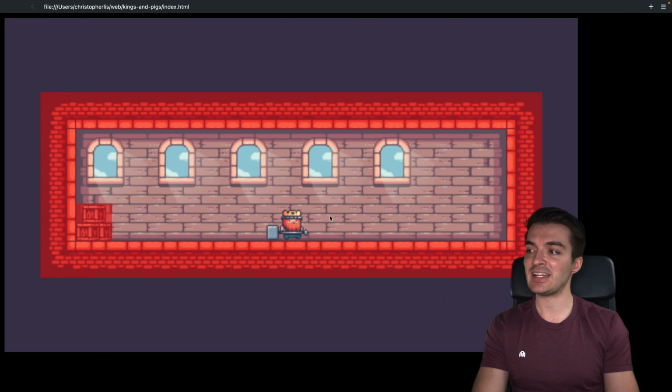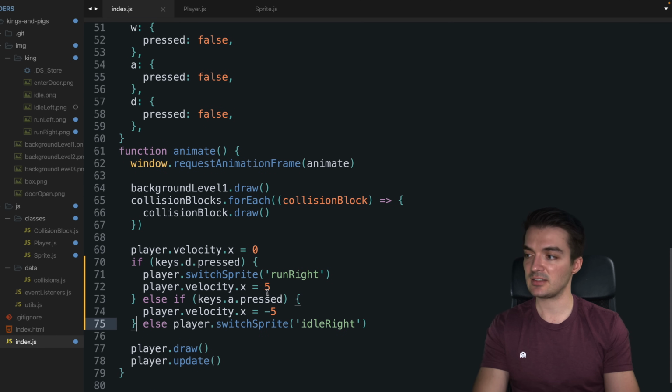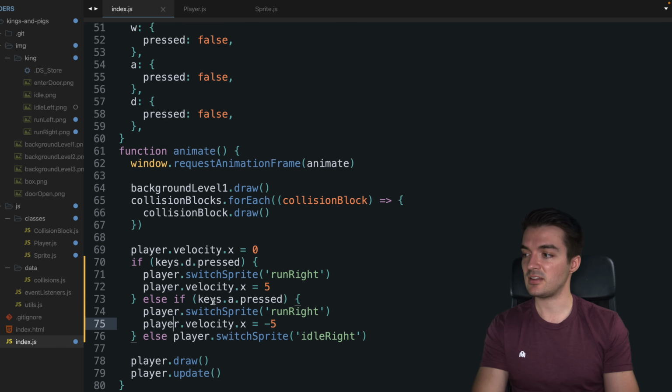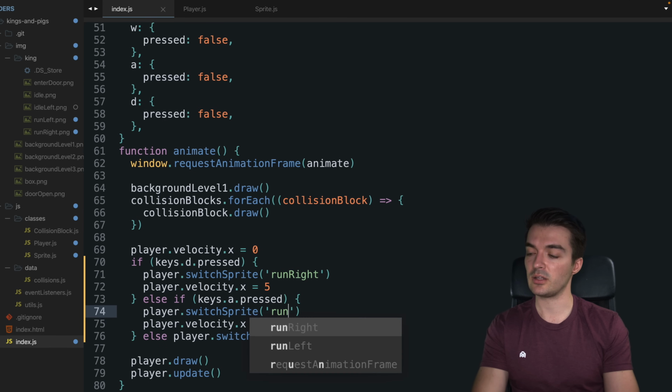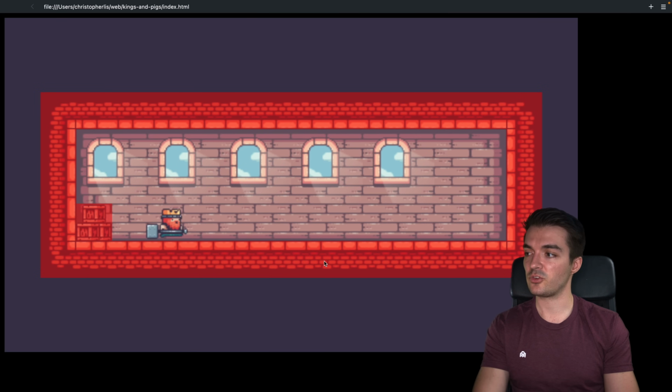But we do need to add in animations for when we're moving to the left. So let's start off when we're pressing down our A key. We're going to add in more lines here, so we'll add in 2 curly brackets. All I need to do is copy player.switchSprite, runRight, paste it into this else if, and then reference runLeft instead. It's going to be that easy. So let's save, refresh, run to the right, and then run to the left. Now we have a running animation for when we go to the left. When we stop, well, we turn back to the right.